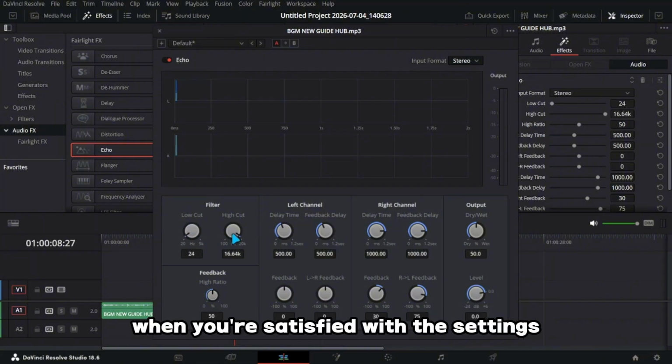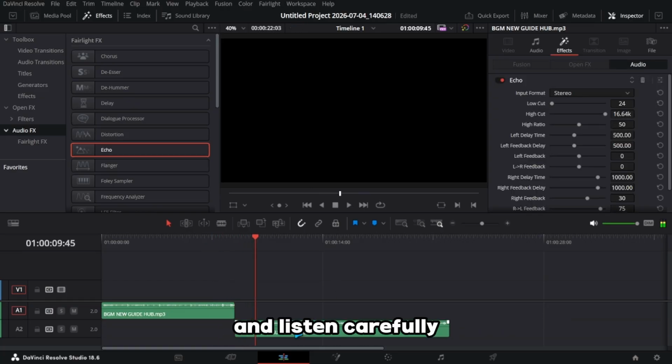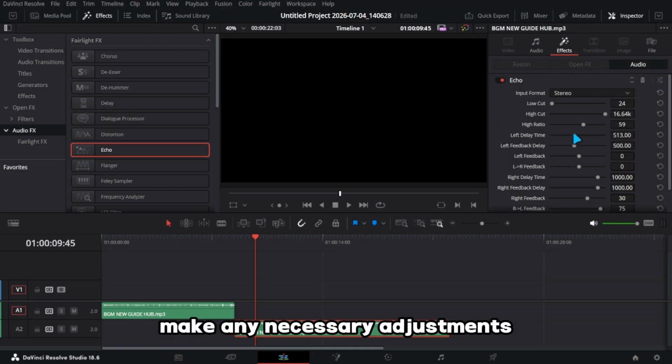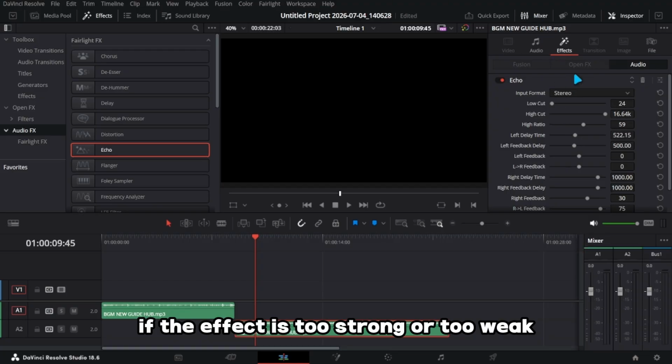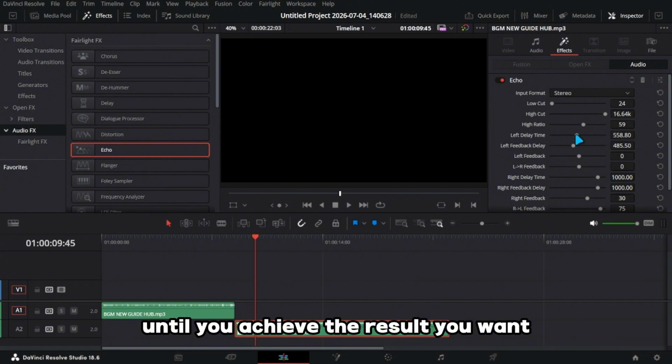When you're satisfied with the settings, preview the audio by playing it back from the timeline and listen carefully to ensure the echo sounds smooth and natural. Make any necessary adjustments if the effect is too strong or too weak. Then continue previewing until you achieve the result you want.